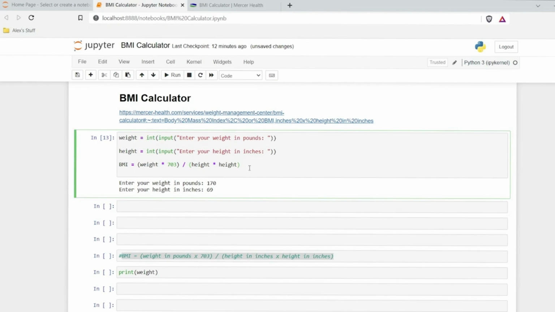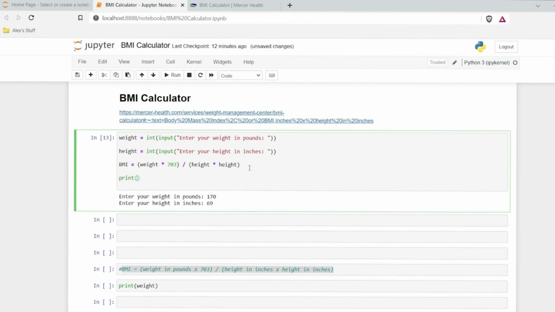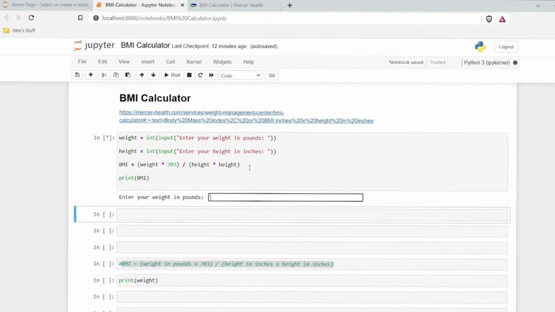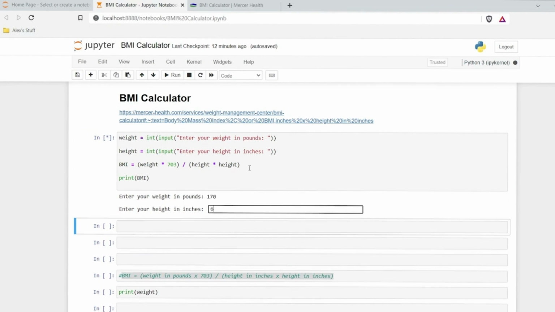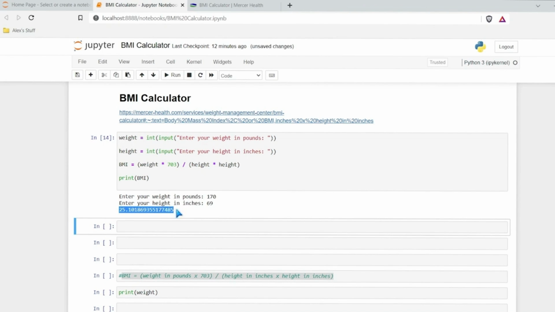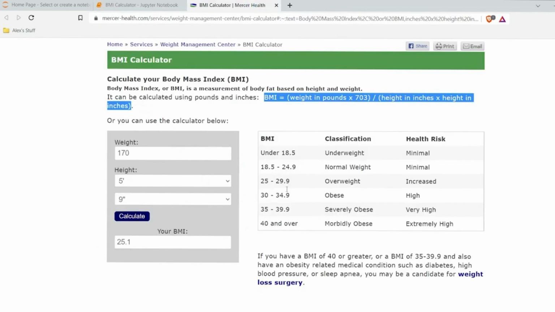Okay, so I just need to do print BMI. So let's try this again. 170, 69, and there is our BMI, 25.1. So it worked the exact same as this one. We input our weight, we input our height, and then it calculated our BMI.